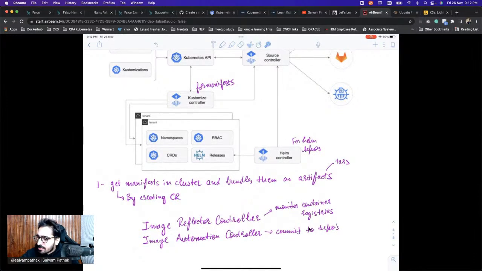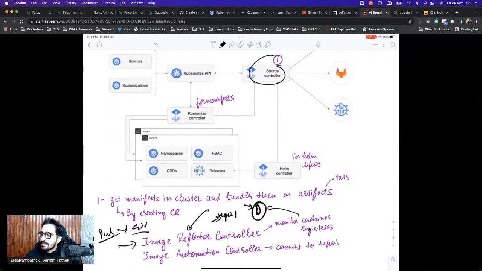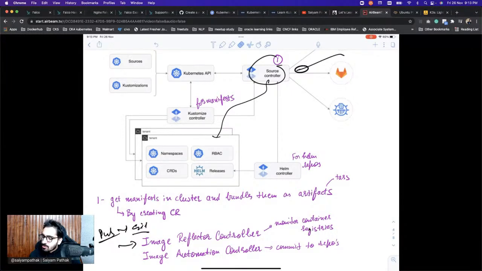So you have a registry. Let me explain. You have a Docker registry. Suppose there was an image Nginx 1. Now Nginx 2 got pushed to the Docker registry. You already have an image reflector controller object created, which is monitoring the Nginx image from Docker Hub. It gets that image and pushes that artifact to your connected Git repository, and then the source controller will take that from the Git repository and deploy it to the cluster. So that's how the state is synced between the Kubernetes cluster, Git, and so on.